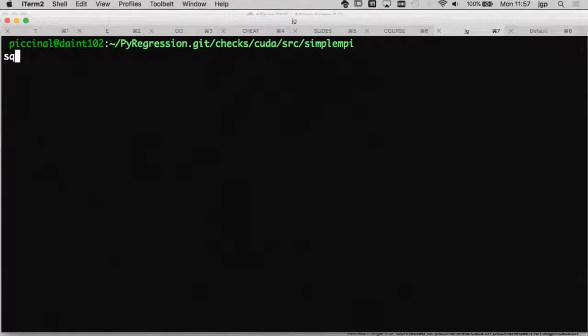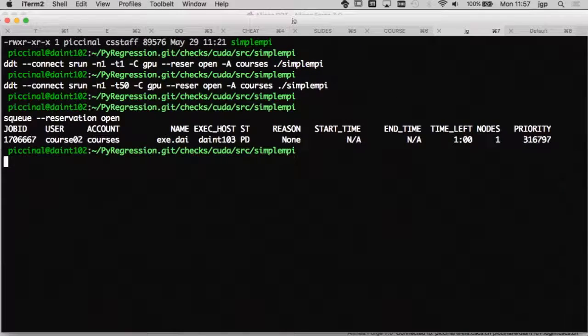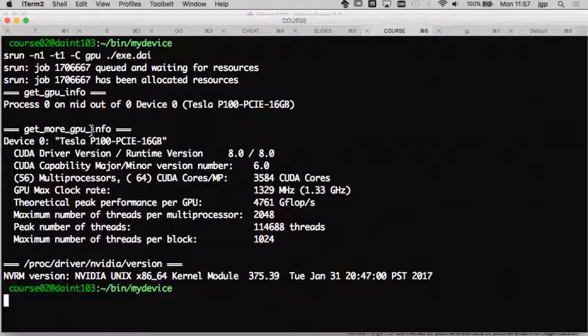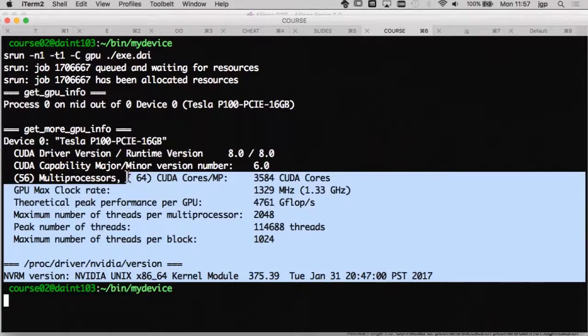A nice command, if you want to know what's happening, why my job is not starting, is the squeue command. In this case, I'm the only one running. Okay, and my job just finished running.